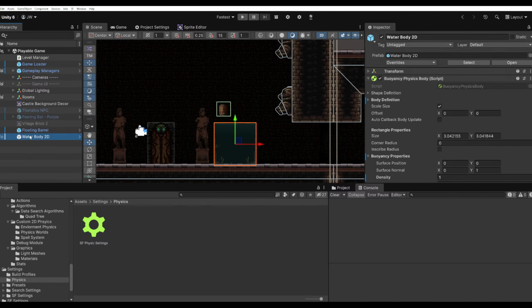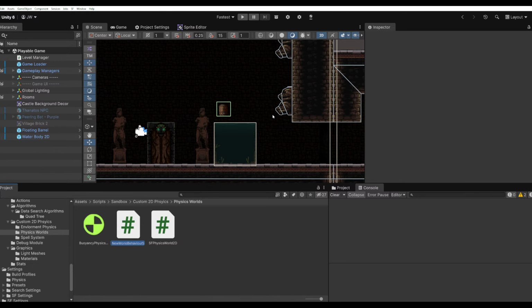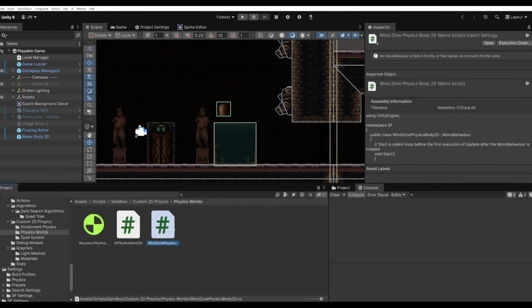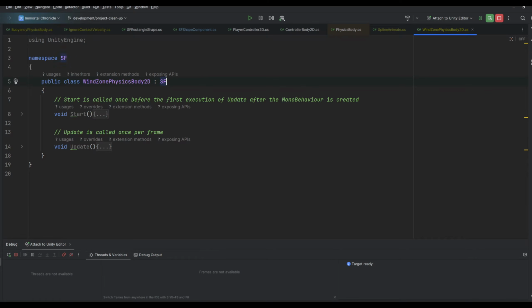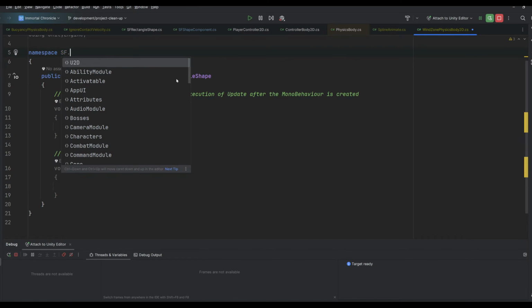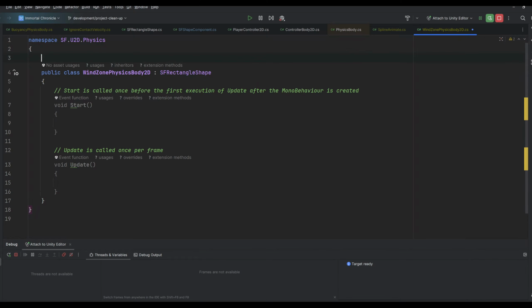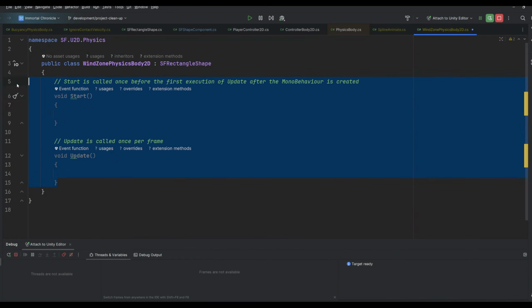So let's go to water body. I'm gonna do something similar. I'm gonna say wind zone physics body. Oh, so I need to remember. Yeah, we'll say wind zone physics body 2D. I'm gonna also make it inherit from SF rectangle. And I'm gonna actually do that first, that way it doesn't do this. So let's do this now.